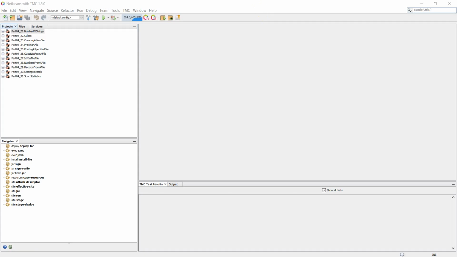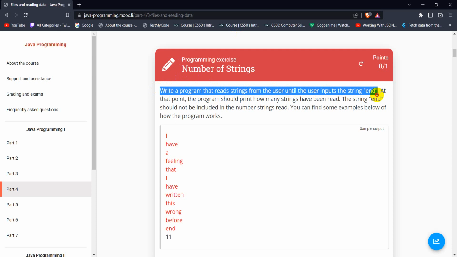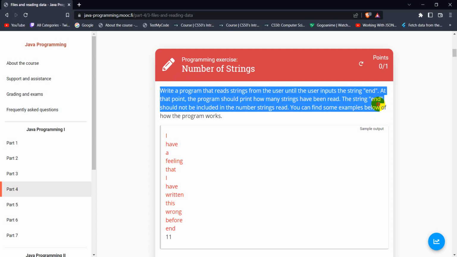So we are solving problem number 421, Number of Strings, under the Java MOOC course, part 4. The programming exercise says: write a program that reads strings from the user until the user inputs the string end. At that point, the program should print how many strings have been read. The string end should not be included in the number of strings read. You can find some examples below of how the program works.